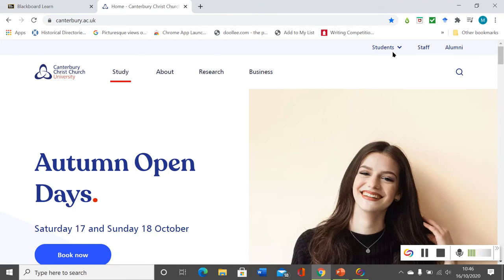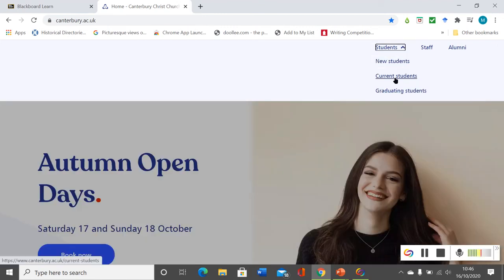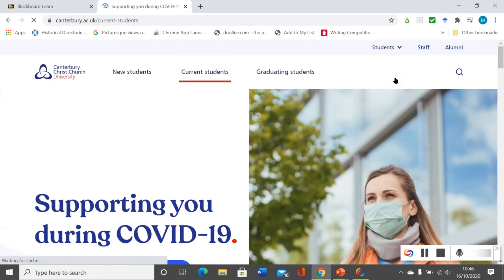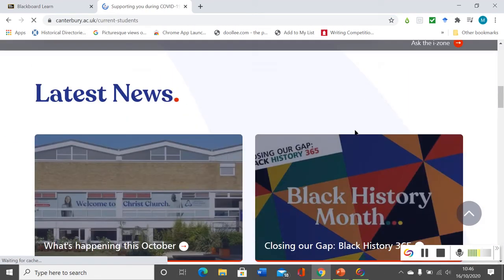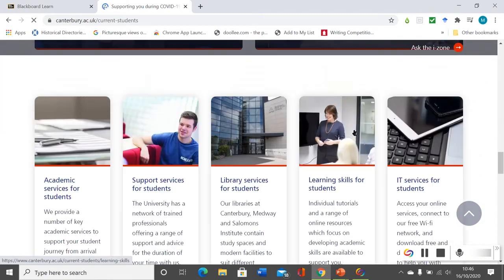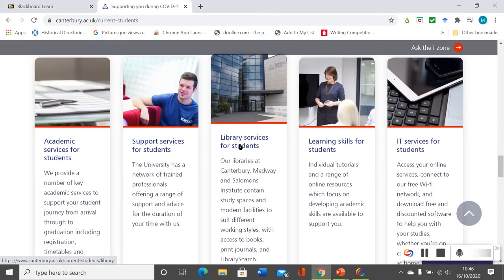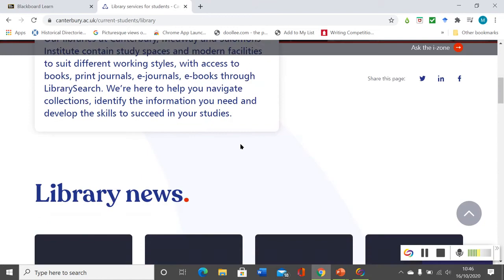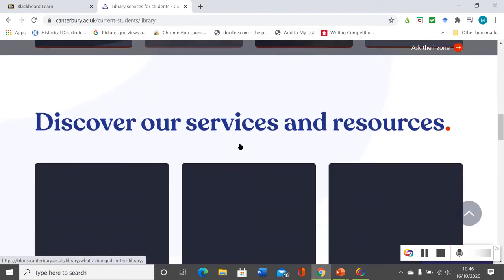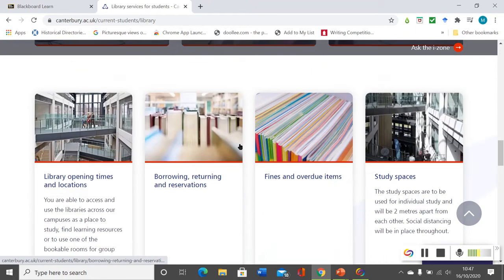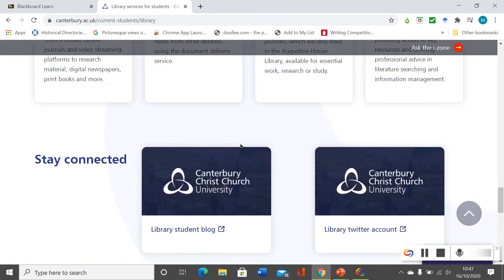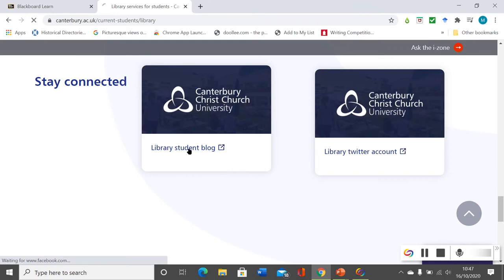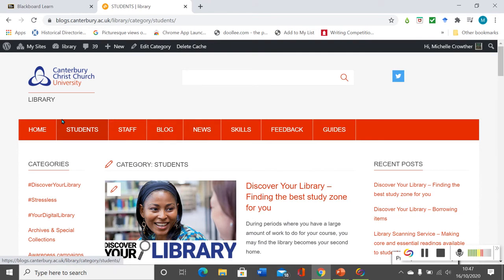So from the university homepage, if we click on Students, Current Students, we find near the bottom of the page that there is this link to library services for students. And from the library services page, we have the news about the library, our services and resources. But as we come near the bottom again, we get a link to the library blog. And in the blog, in this red menu bar here, we have a link to guides.